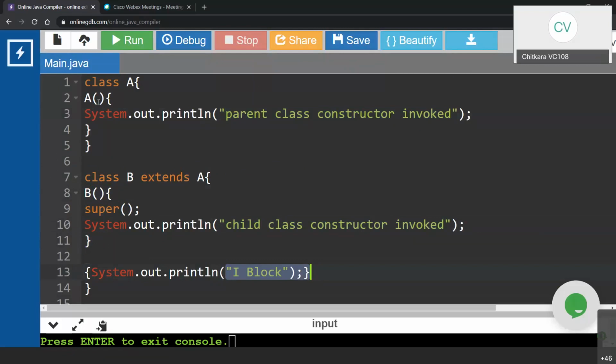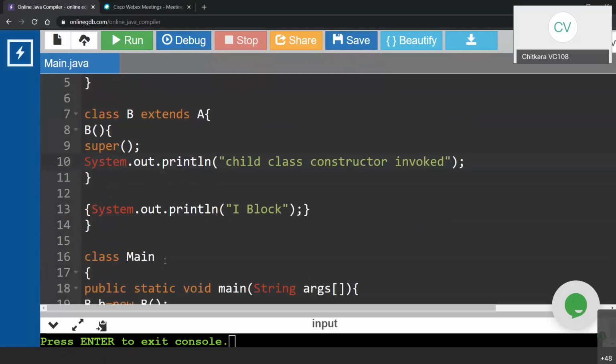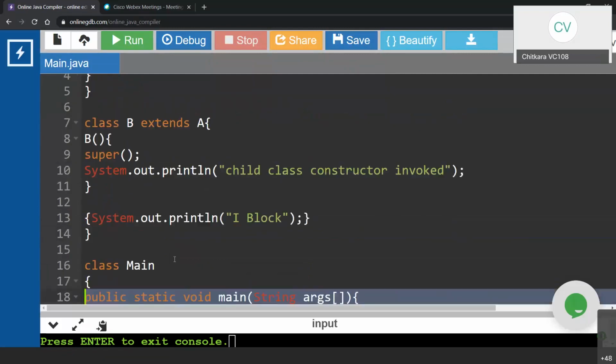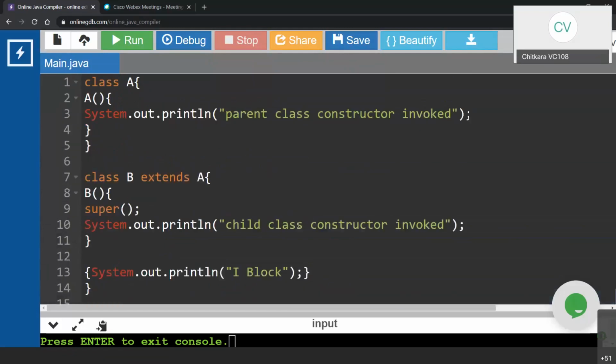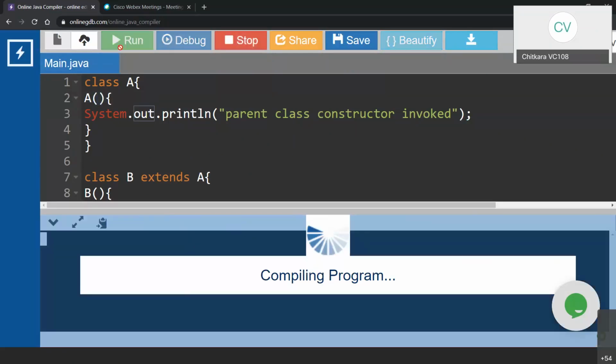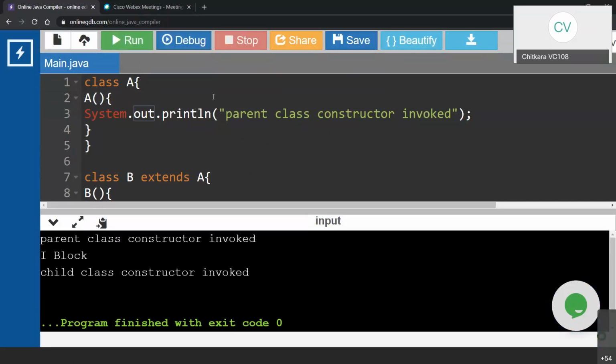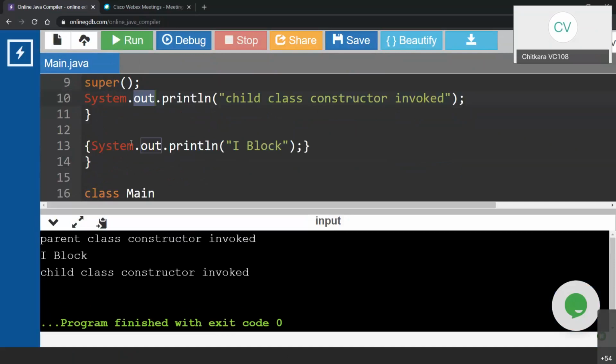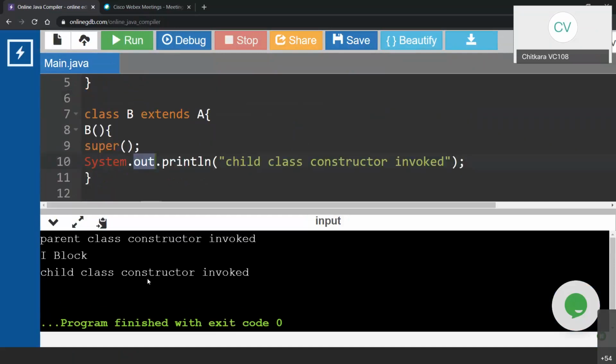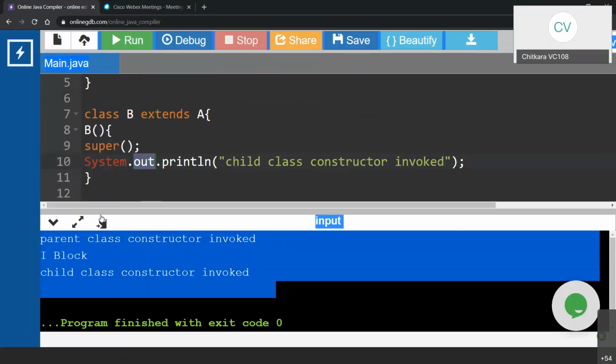Class A with constructor, class B with constructor, class B with initialization block, and I'm creating an object of the derived class. So the sequence is after the parent, initialization block, and then the constructor. Let's check it. So first is the parent, the second is the initialization block, the third is the child class constructor. Is it clear? Understood?